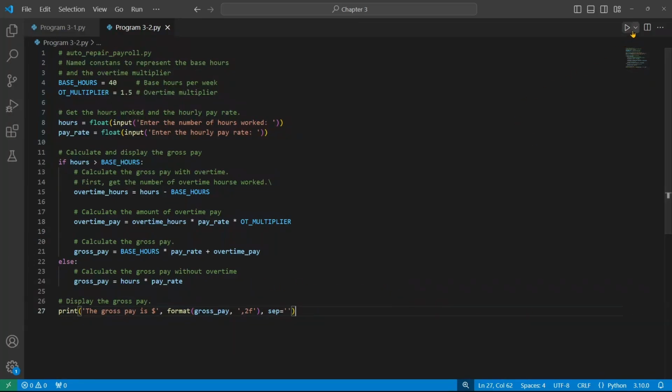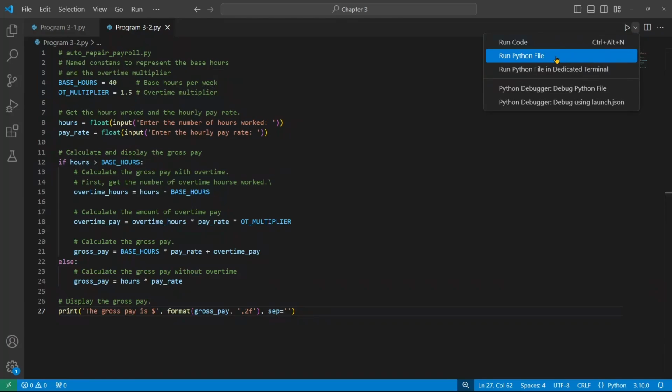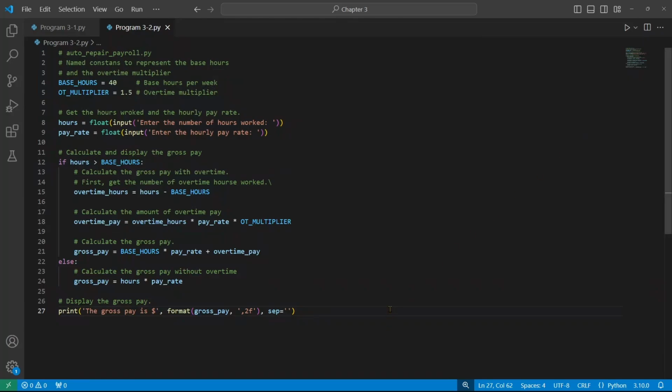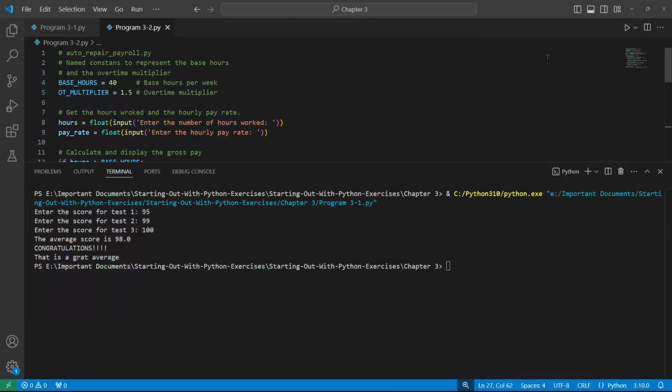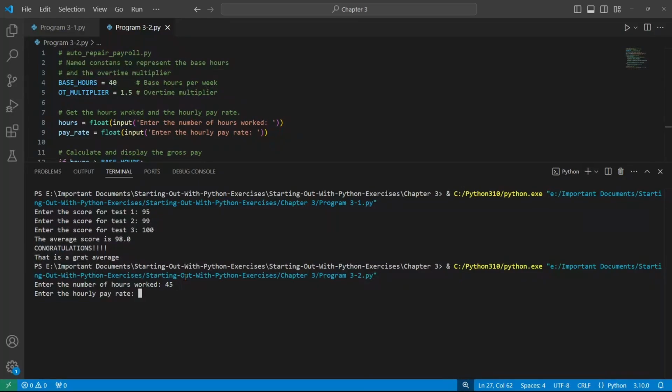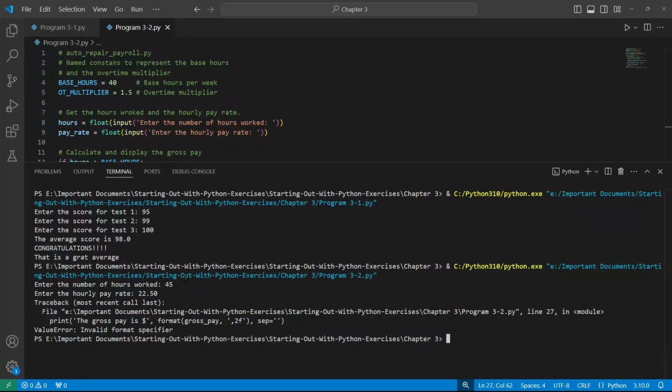Now we are going to use the run Python file. If you're ready, let's just save again. Run Python file, and we go into the number of hours worked. So we worked 45 hours, okay? And the hourly pay rate, what do mechanics get? It's 22.50, okay? The gross pay is, oh, wait a minute.